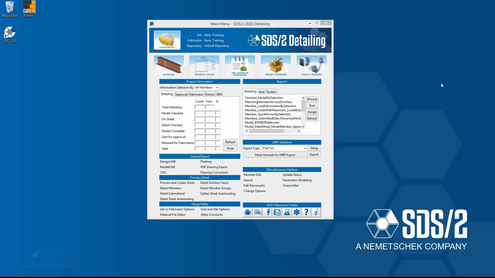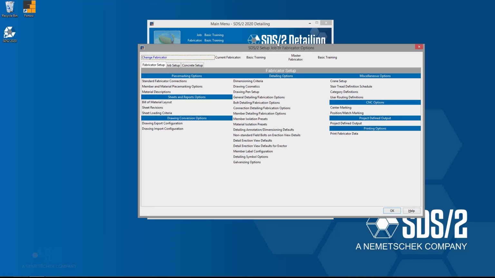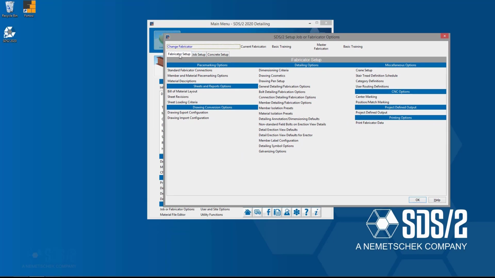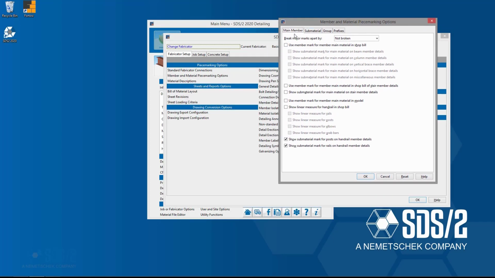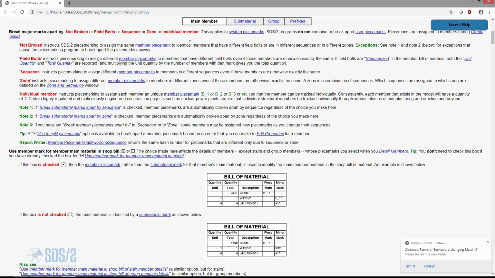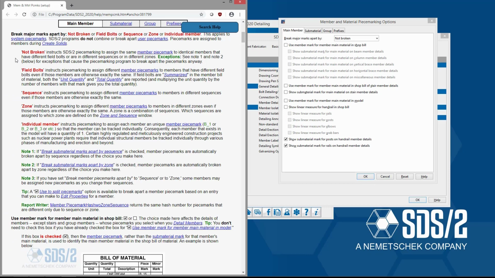So to start off with, I'm just going to go to my main menu, and I'm going to go to my job or Fabricator options, and I'm going to have my Fabricator set up here. To start off with, we're going to start with the member and material piece marking options. In this window, there are tabs for your main members, submaterials, group members, and prefixes. And we'll go through all of these. I'm going to bring up my help menu here, so we can go through some of this information.